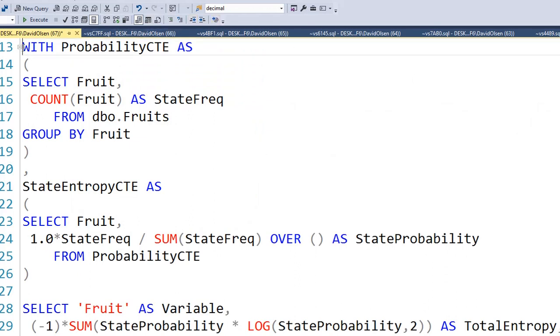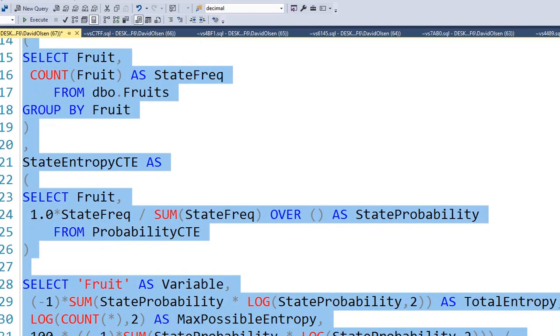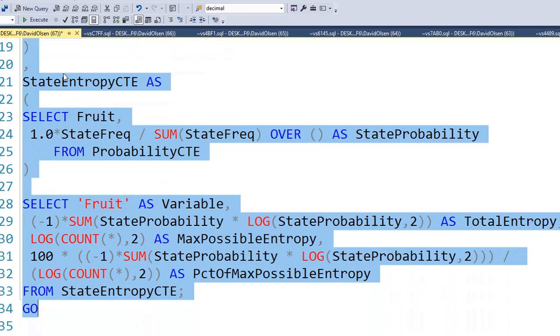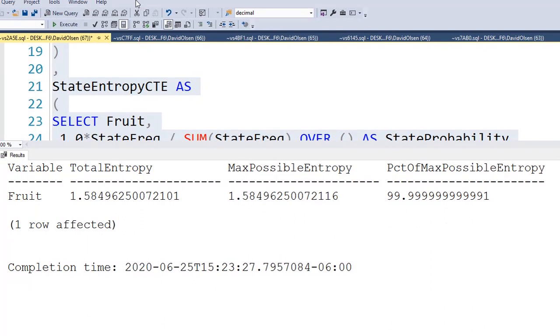So I'm going to highlight my 2 CTEs and then my formula to calculate entropy. I will execute that. I'll scroll the answer, and we see that it's the same answer that we saw on the slide, and that's the total entropies right here. It's really close to the maximum possible entropy, and the percentage max possible entropy is just right there to 100%.